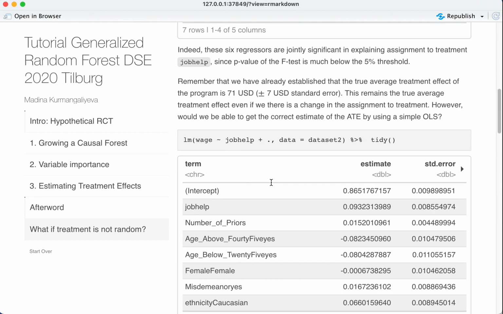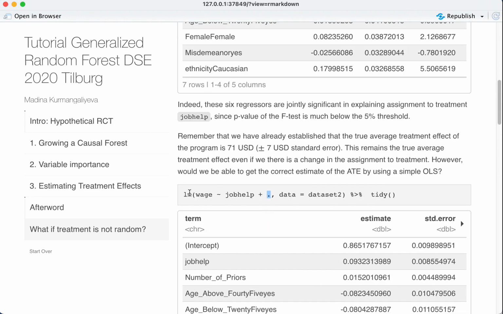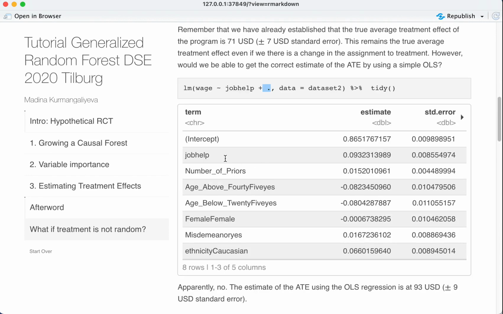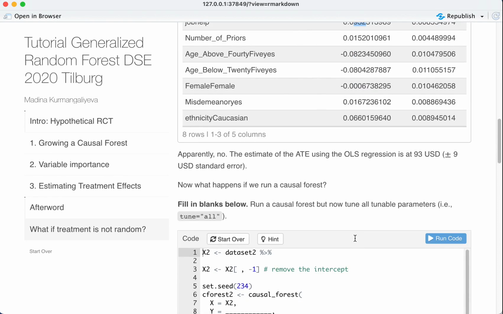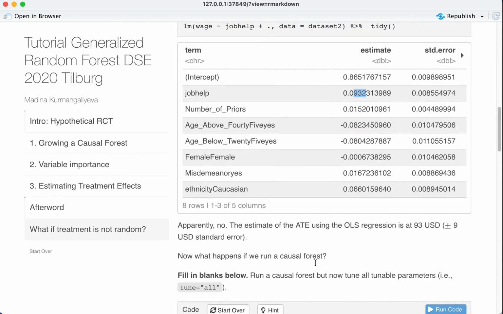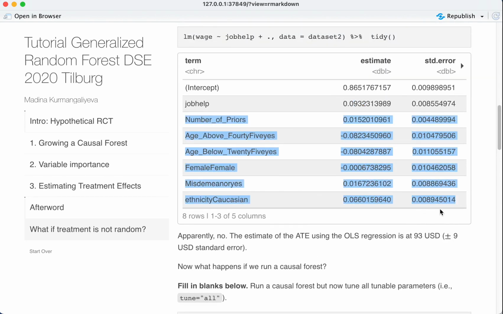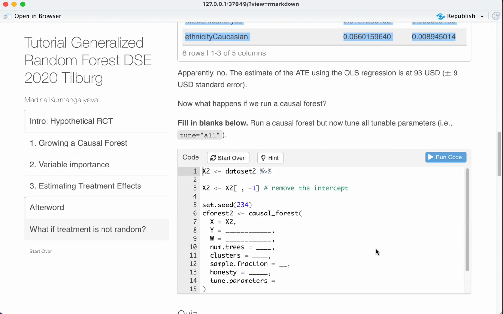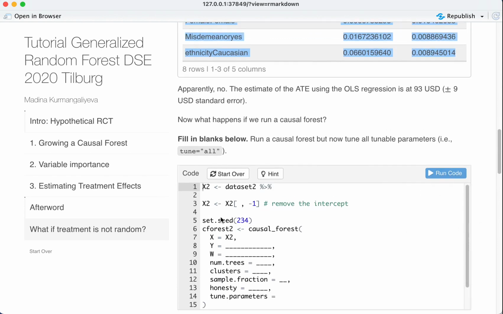So what happens if we run a linear model of wage on all the variables, treatment and all the other variables as controls? We get that the treatment effect is $93, whereas we know the truth: the average treatment effect is $71. Here, we overestimate the average treatment effect because of the non-random selection, even after we control for all other characteristics. So let's see what happens if we run a causal forest.